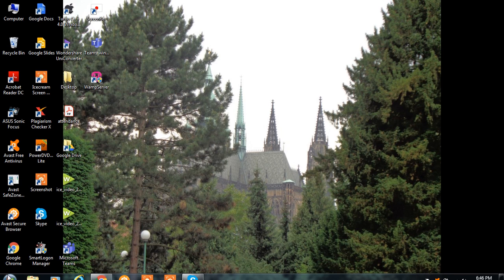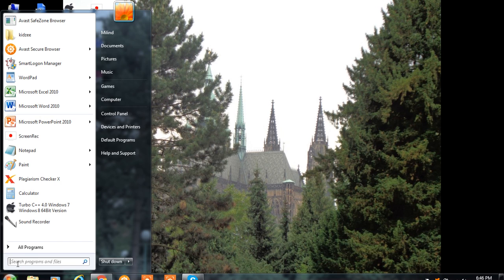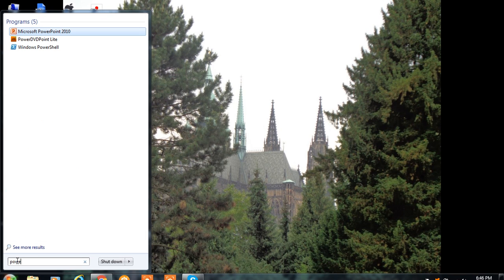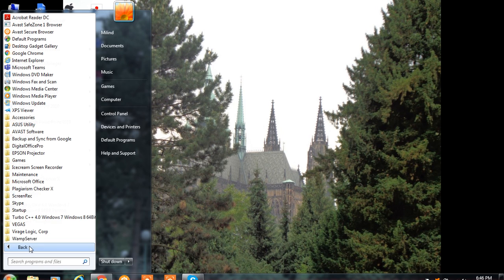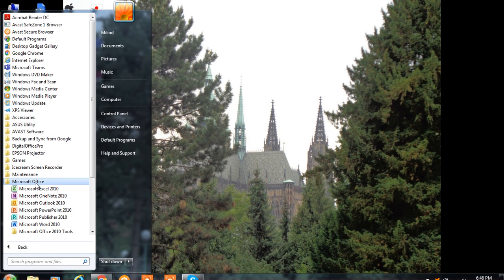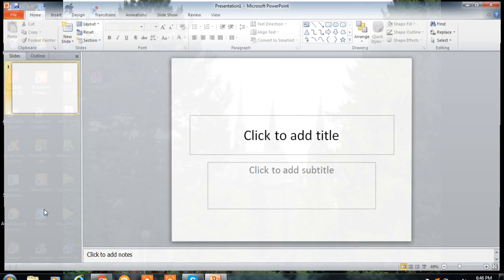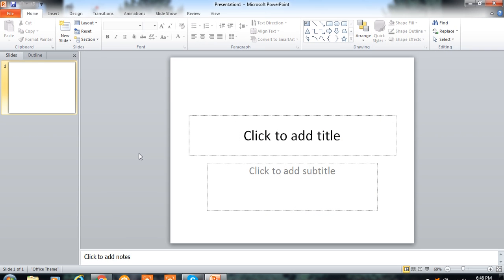To open PowerPoint, click on the Start menu. Then you can directly type PowerPoint presentation here, or you can go through All Programs, Microsoft Office, Microsoft PowerPoint 2010. Okay, in the PowerPoint presentation, here is one page. In PowerPoint, it is known as a slide.